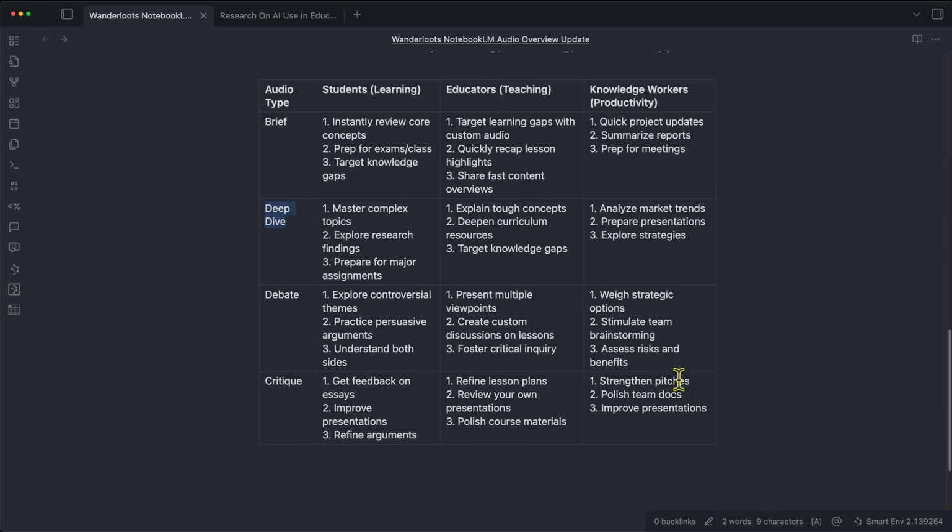And for knowledge workers, maybe you want to strengthen a pitch. Maybe you want to improve the team documentation that you have or improve a presentation or an article that you're working on. So you can just get that quick feedback by the AI before you go give it to the rest of your team so that hopefully the information and the quality of the report that you're building or the materials that you're generating are of a higher standard before you bring in a human to review it.